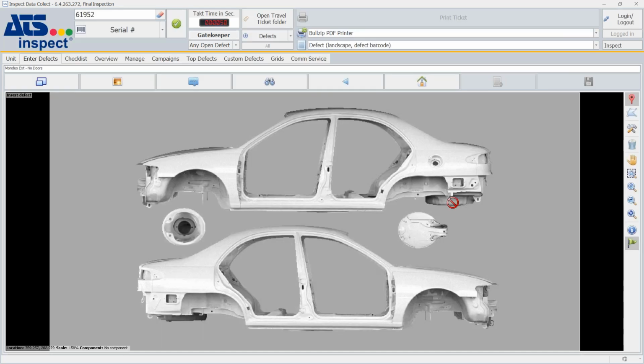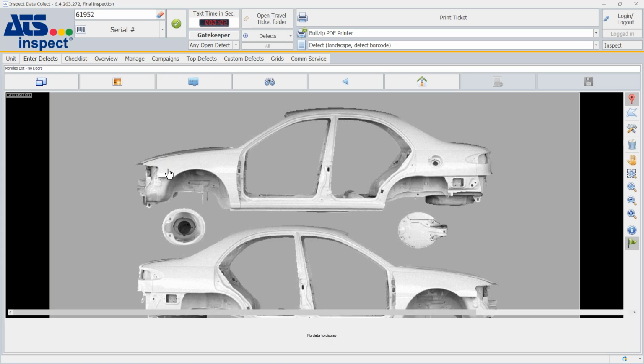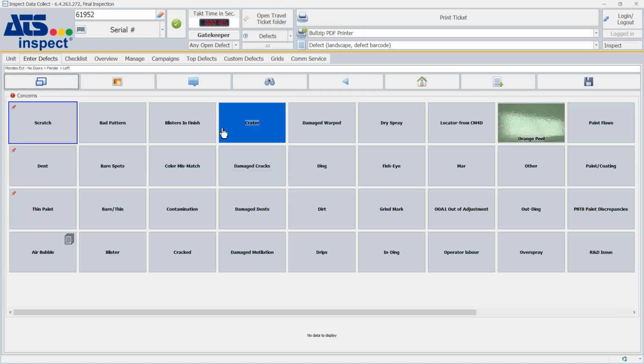And the way that works is the operator can, either with a touchscreen or a mouse, click on the screen where there is a defect found. Let's say there's an issue here. Then Inspect knows what kind of defects are applicable to the parts that they've clicked on. What we've done is we've added 3 most common defects or top concerns. They are pinned in a certain order, with the most common as the first one, etc. And from there, everything is in alphabetical order.